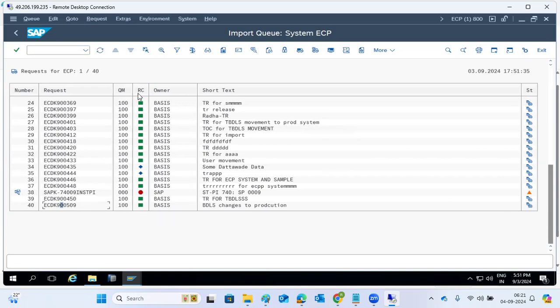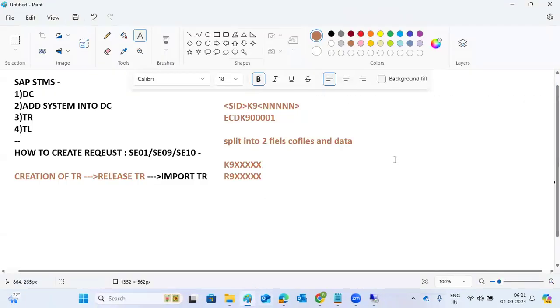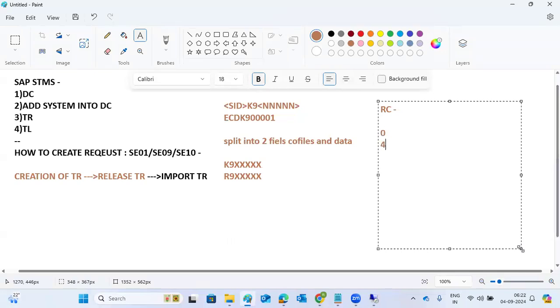The return code is 0 here. By using the transport return codes, we will come to know whether it's successfully imported or not. There are return codes 0, 4, 8, 12. 0 means the TR was successfully imported. 4 means the TR was successfully imported with warnings.